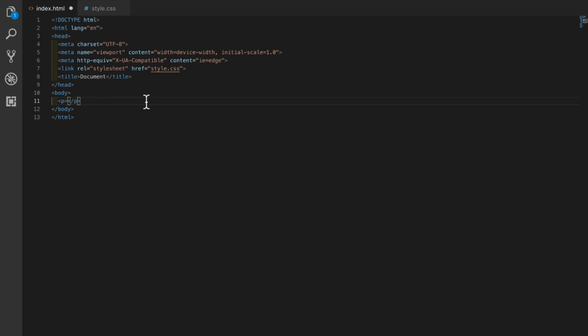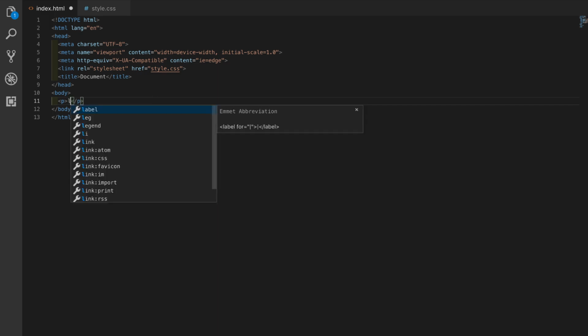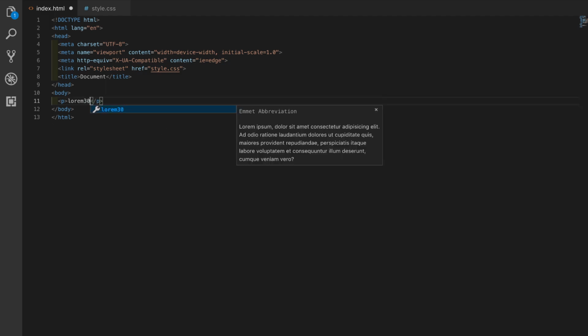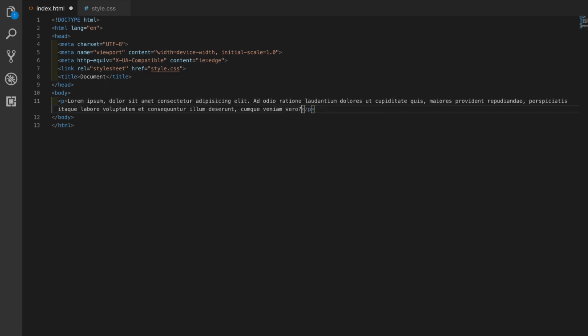So let's put some text into our paragraph. Again, we can use the power of Emmet. So in my P tag, if I type lorem and hit tab, it will give us this. This is Lorem Ipsum placeholder text, and typing lorem, L-O-R-E-M, gives us 30 words of it. We could have also done lorem 30 to produce those same 30 words of text also.